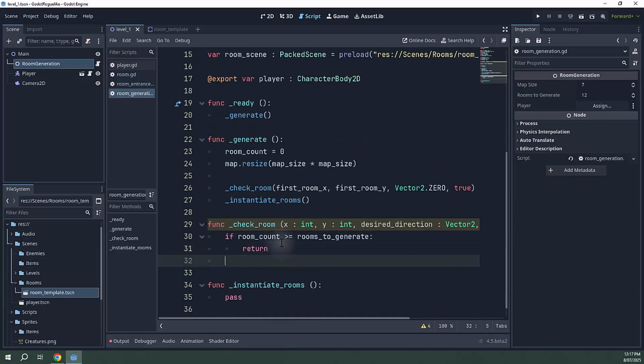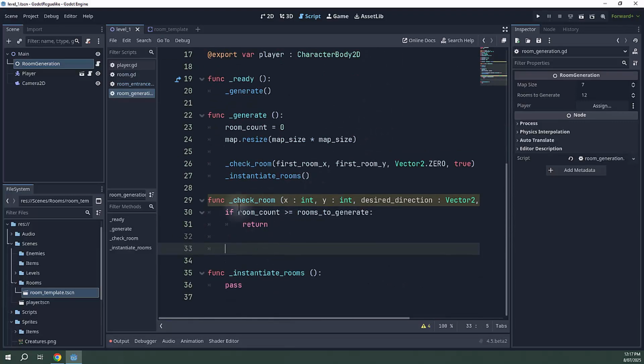So that's one condition. Now, another reason why we might not create a room here is if it is outside of the map bounds, okay? Because remember, this function is going to then try and expand from this room. So what happens if there is a room on the left-hand side of the map and it wants to create another one west? Well, that is going to basically put it outside of our bounds, and we don't want to create a room there because that's going to result in errors.